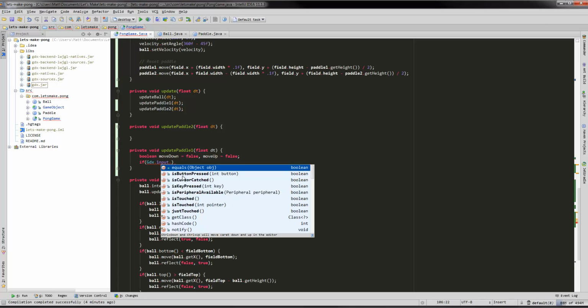And this provides some methods here for us. We can do isButtonPressed, and that's testing if a mouse button is pressed. isCursorCatched means that the cursor can't leave the center of the screen, which is useful if you're making an FPS or something. You have isKeyPressed, which is what we're going to use, and that'll detect if a specific key has been pressed.